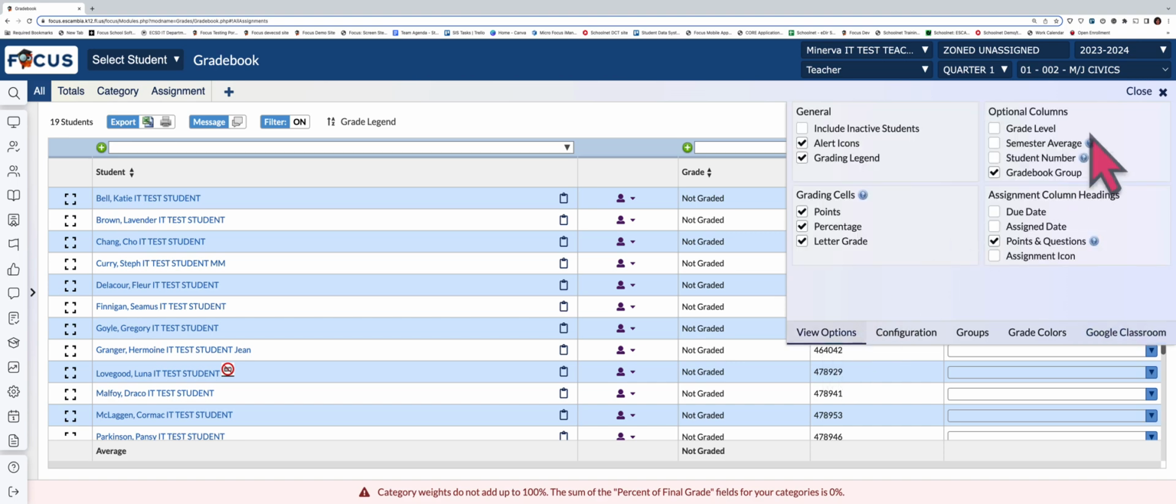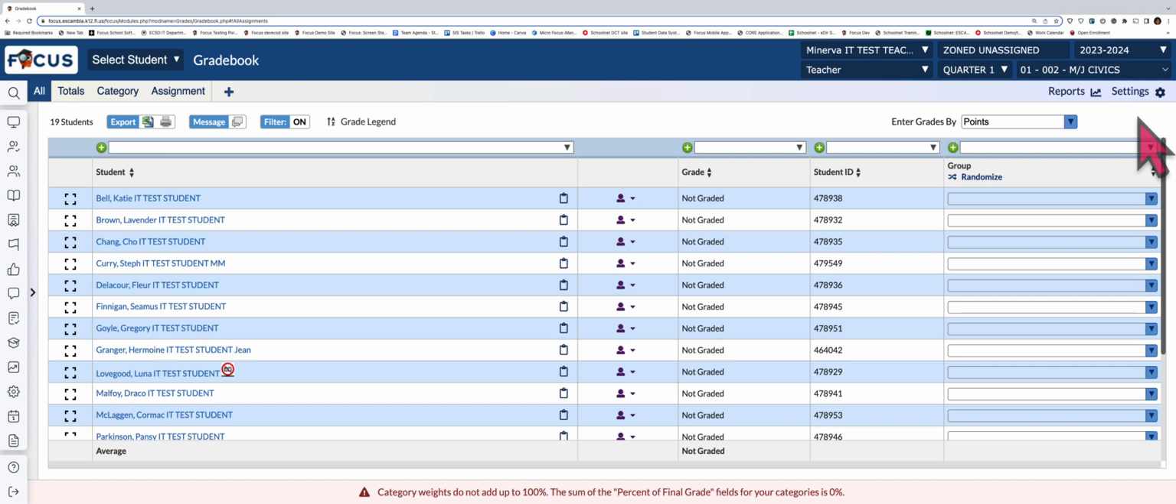And here you have it. Gradebook settings, customizable to your needs, in focus.